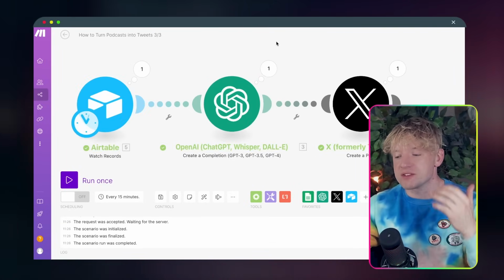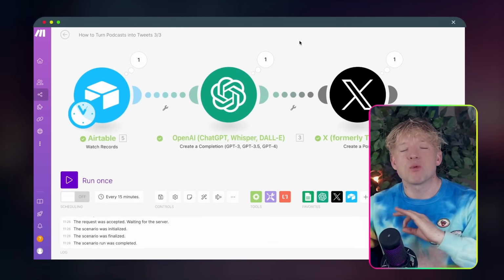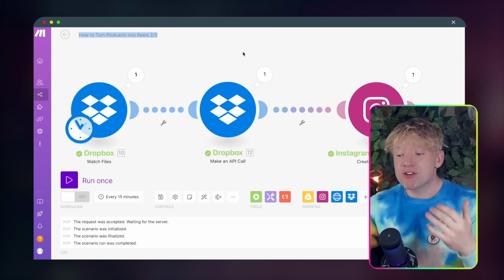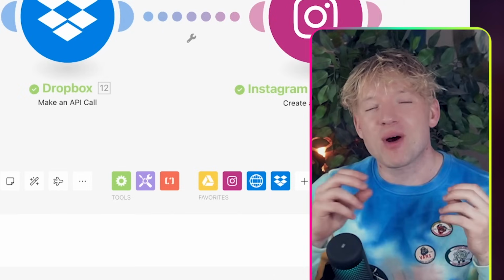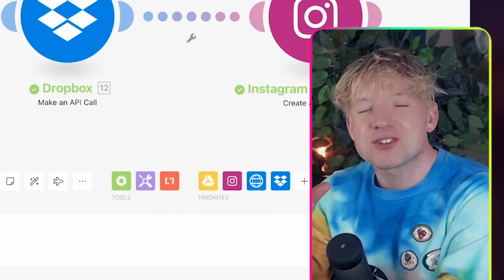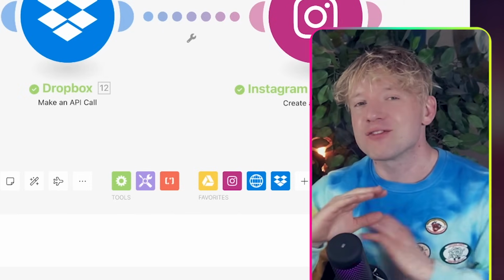If you just want to send off Twitter, for example, or a Facebook post, it is 100% automated. But if you want to create an Instagram reel or something like that, it requires just a manual bit in the middle. But don't worry, I'll show you exactly how to set this entire thing up step by step.